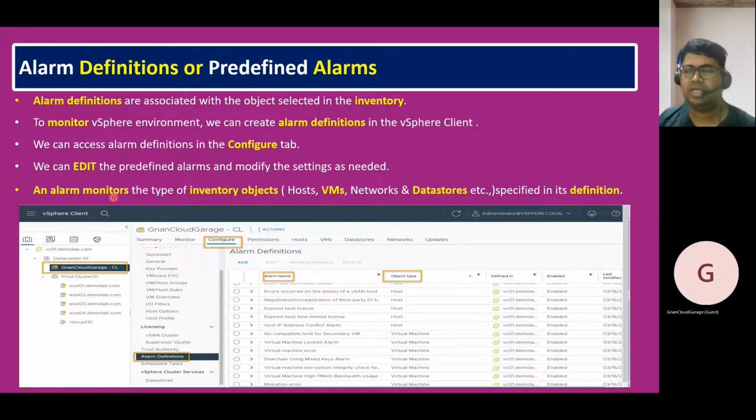An alarm monitors a type of inventory object. As we discussed, inventory objects include ESXi hosts, virtual machines, networks, data stores, etc., and this is specified in the definition. We can specify it in the object type itself. Now we're going to verify. When a real alert is generated, that is considered a triggered alarm.